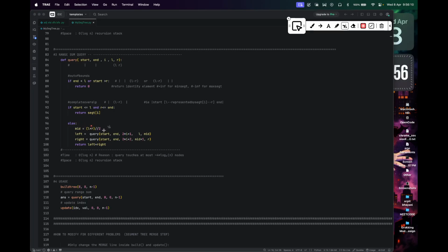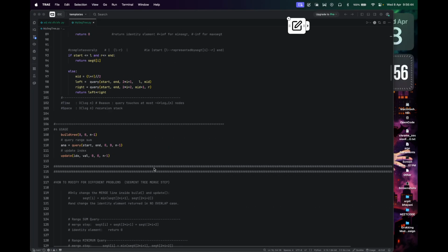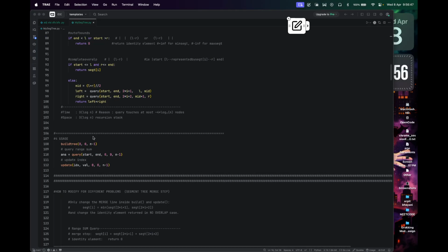For the partial overlap, what we do is we find the mid, and we call the query for the left part and the right part, and we sum it up. We sum it up because it's a range sum query. If it would have been a range minimum query, then we would have taken a minimum. If it would have been a range maximum query, then we would have taken a max. So for the segment tree, we have defined everything.